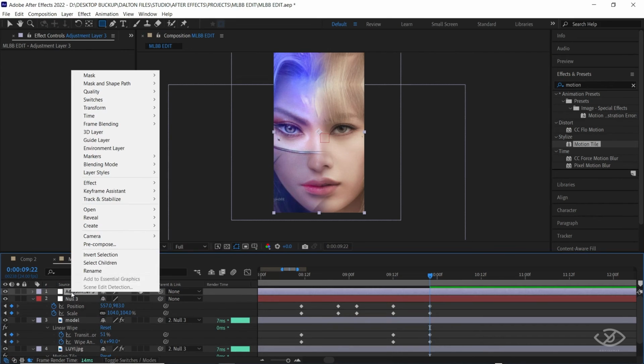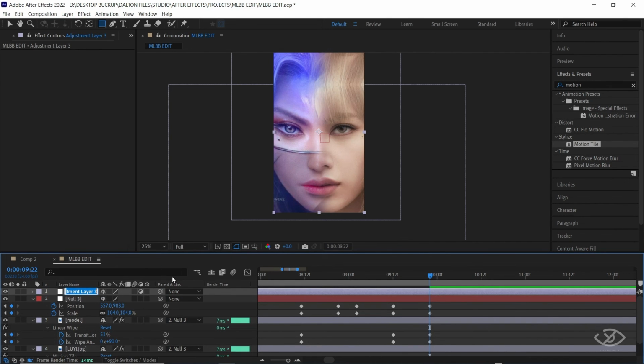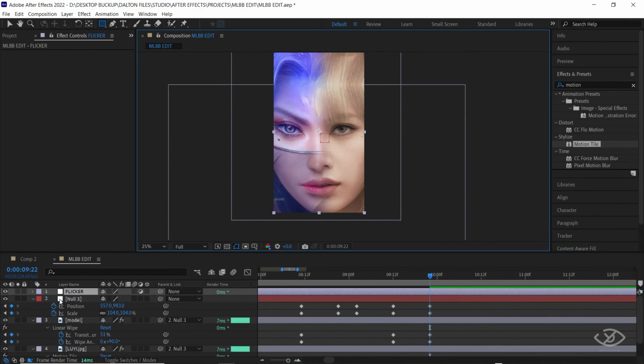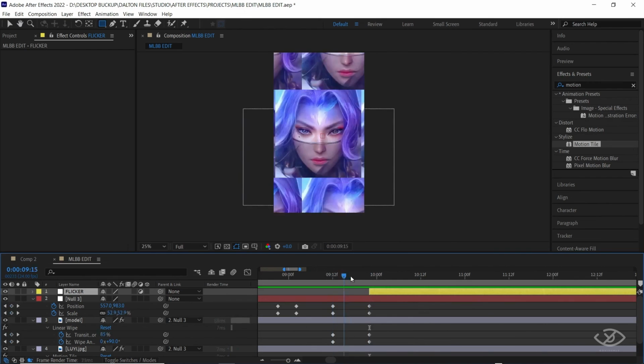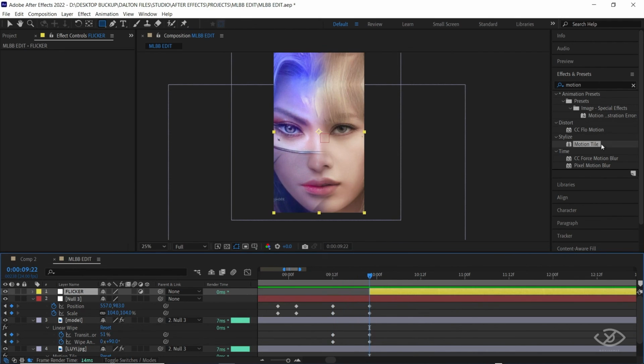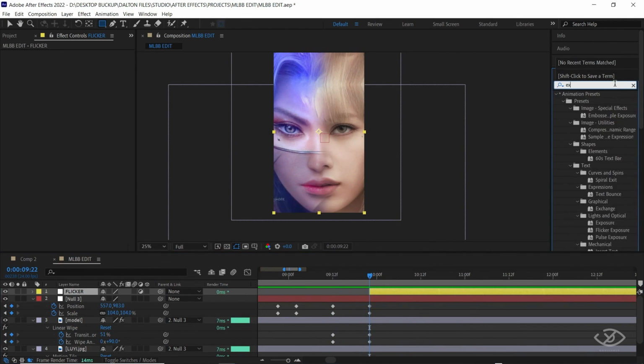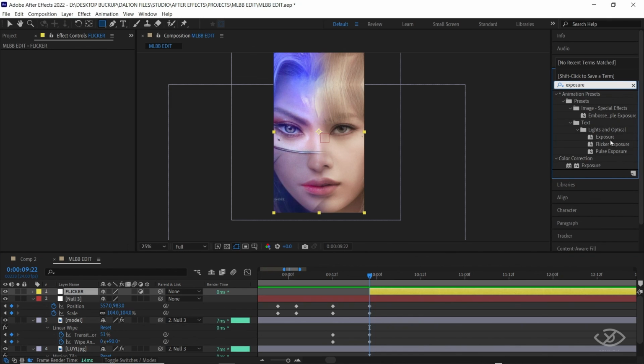I'm gonna rename it into Flicker. Change the color to yellow for easy identification. I want the flicker effect to start right after this area. Go to Effects and Presets panel, and apply exposure.